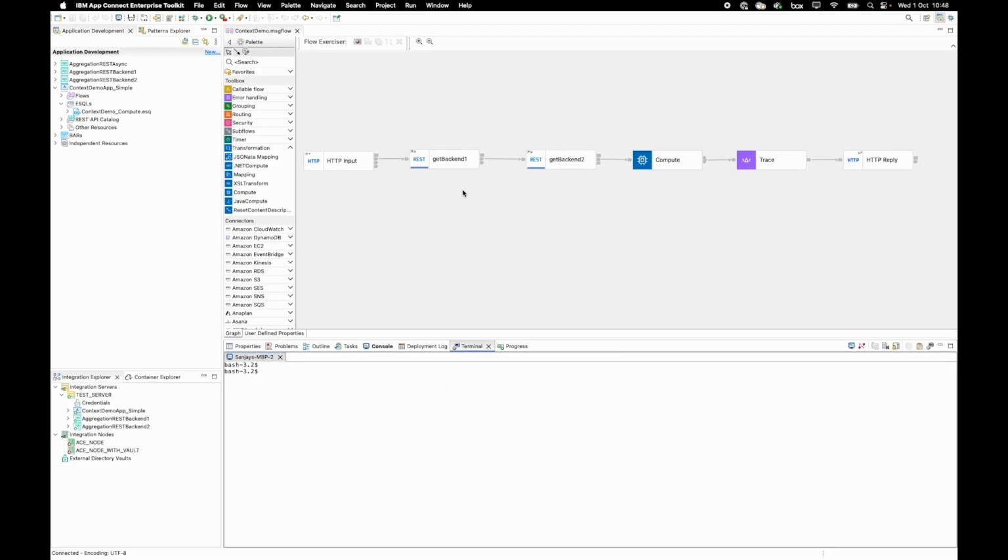So this is the flow that I demonstrated in my previous video. I have an HTTP input node which receives an input message. I have two REST request nodes, each calling a different backend REST API. The REST APIs are deployed to my integration server. Each REST API has a single operation, and it takes a query parameter and converts the input data to uppercase and returns it in the output message.